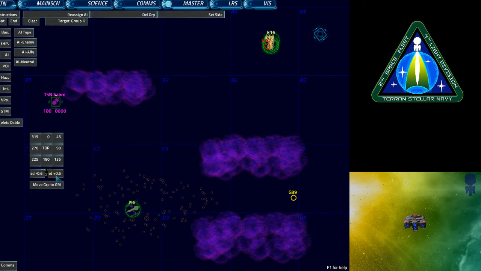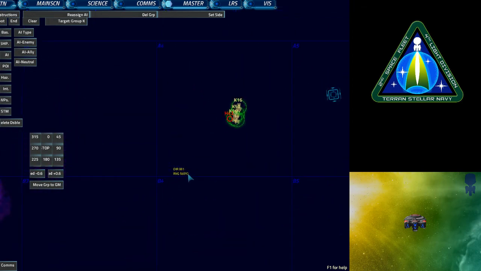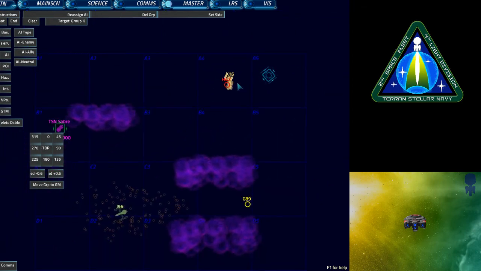So let's get them moving. Here we go. Okay, and they're going to keep moving in this direction until I give them an order.